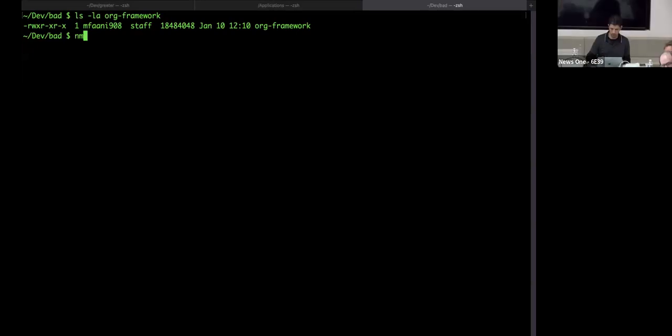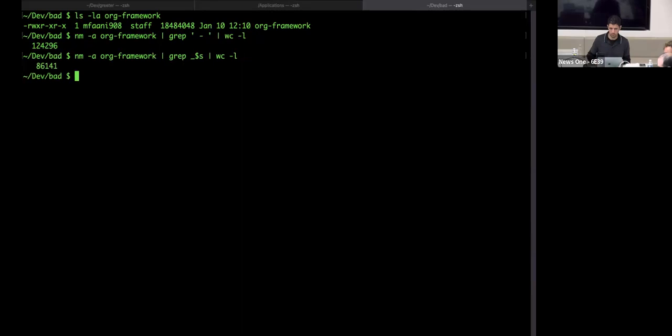Okay. Now I can do nm -a on the original framework, and then I'm going to do a grep for debug symbols. That's for debug symbols, and I'm going to get the number of lines that have debug symbols. 124,000. I'm going to do the same thing, but I'm going to grep for Swift symbols, which you also don't need. Now, just to show you the total number of symbols that I have, 168,000. This is just one framework.